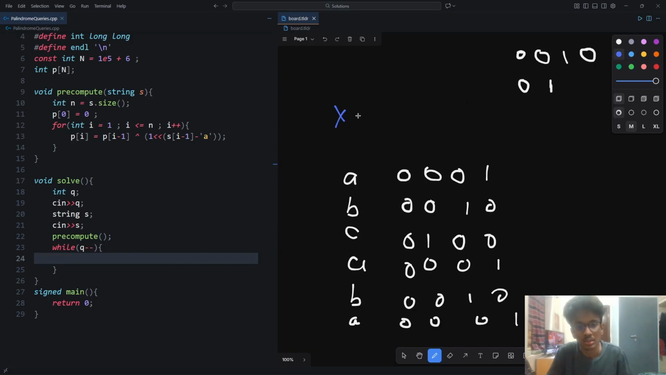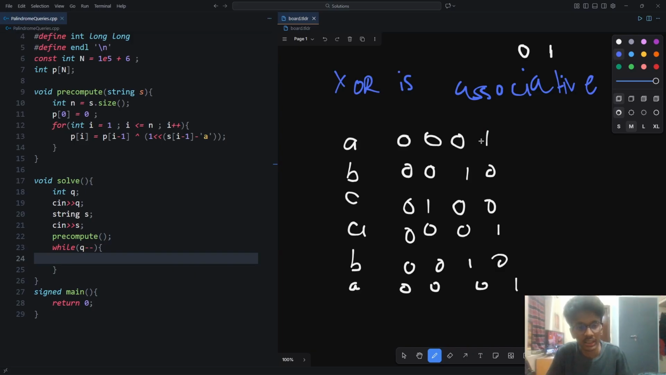And tell me something. We know that XOR is associative, isn't it? So can I say that when I XOR this A with this particular A, it would cancel out? So these A's got cancelled out. And if I XOR this B with this B, will both of them cancel out? Yes.